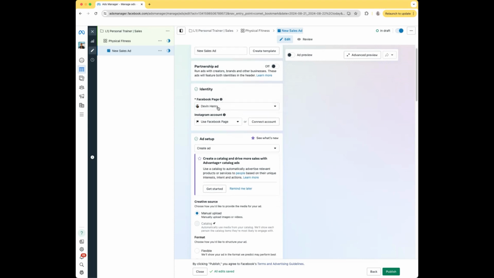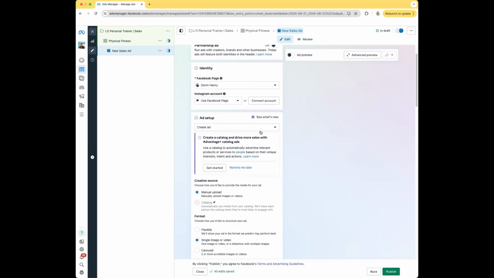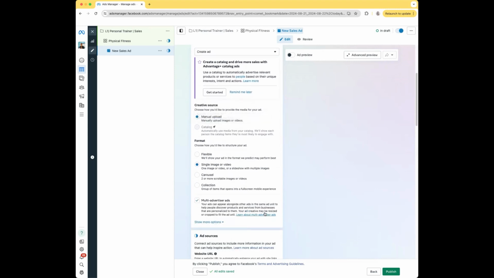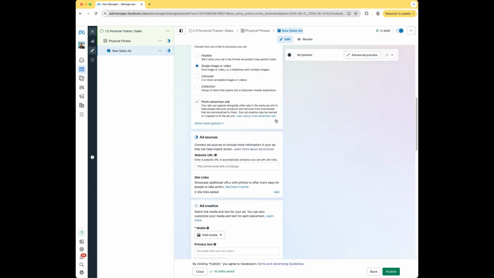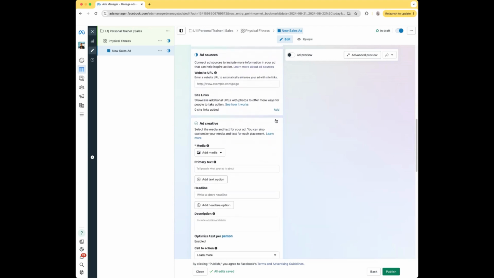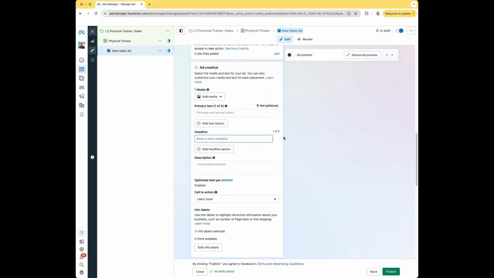Now, identity. You want to make sure you have your Facebook page in there, your Instagram account in there. This is a demo account, like I said, so I don't have mine. Creative source, we want manual upload, format, single image or video. Going down to add creative, this is where you would add image, add video. Primary text, this is where you're going to add your copy. And headline is obviously where you're going to add your headline.